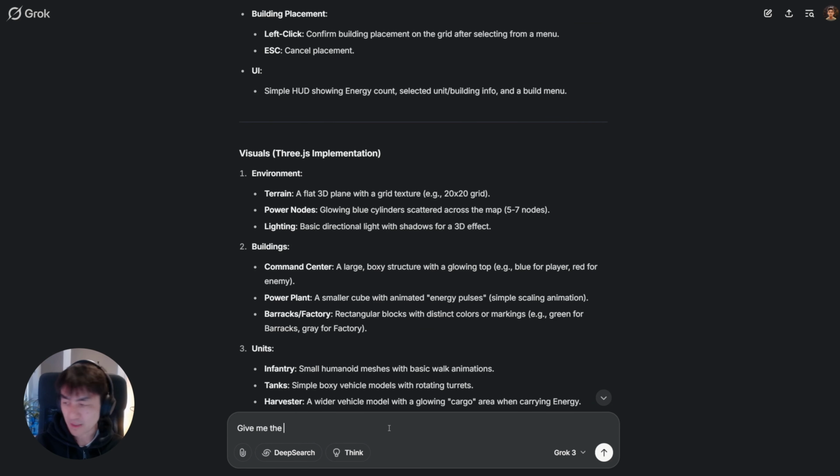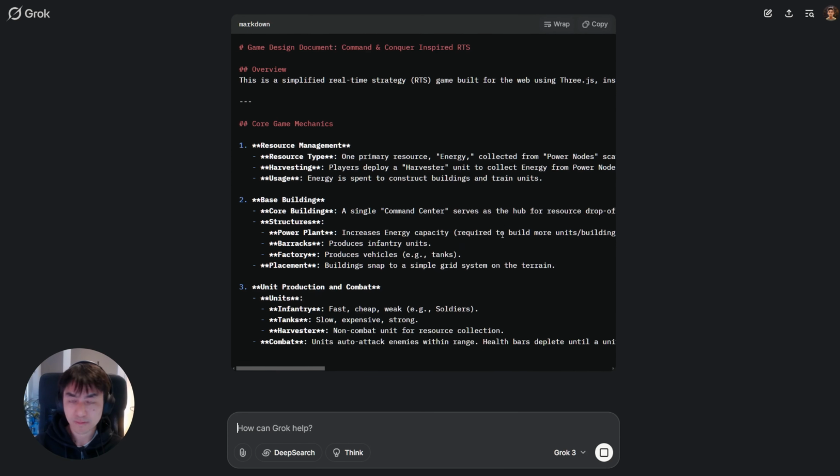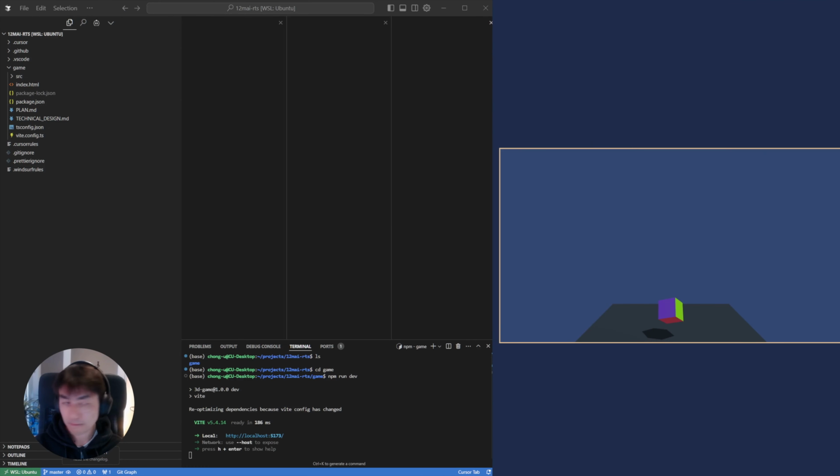Give me the plan in Markdown so that I can actually put it into my game. Let's copy it, and I'm going to switch back to Cursor. I'm going to create a game design MD file, and I'm going to just pop the whole thing inside.